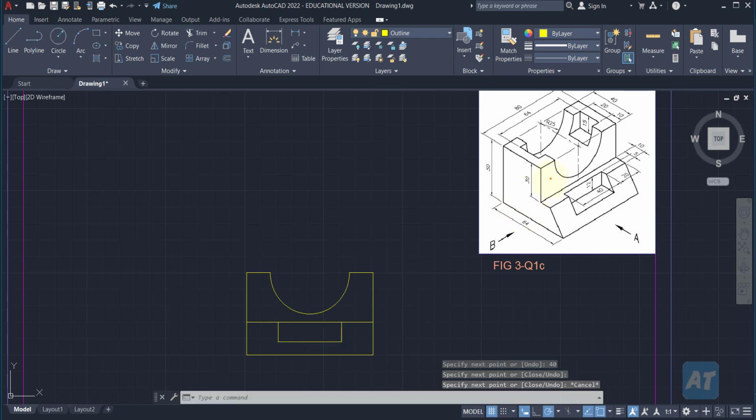Now I count the number of faces or surfaces that I see. So I see 1, 2, and 3. These are the visible ones. Next, I need to tackle any hidden surfaces. So I have one here, and the other one is here.